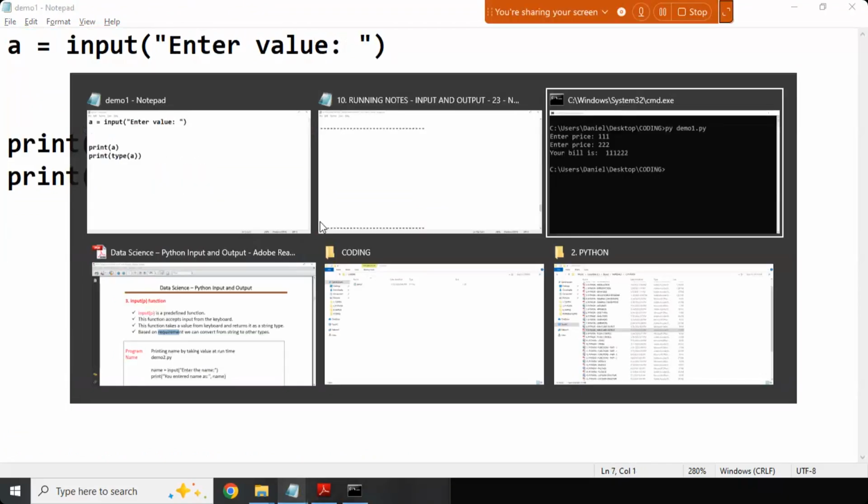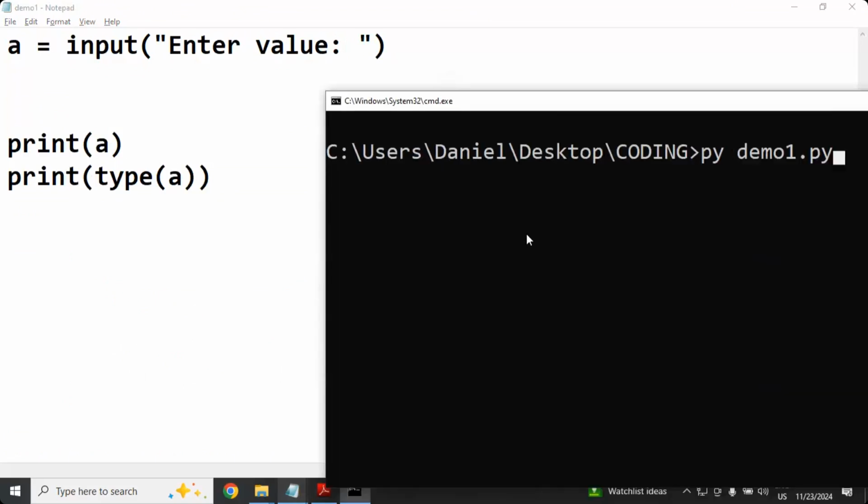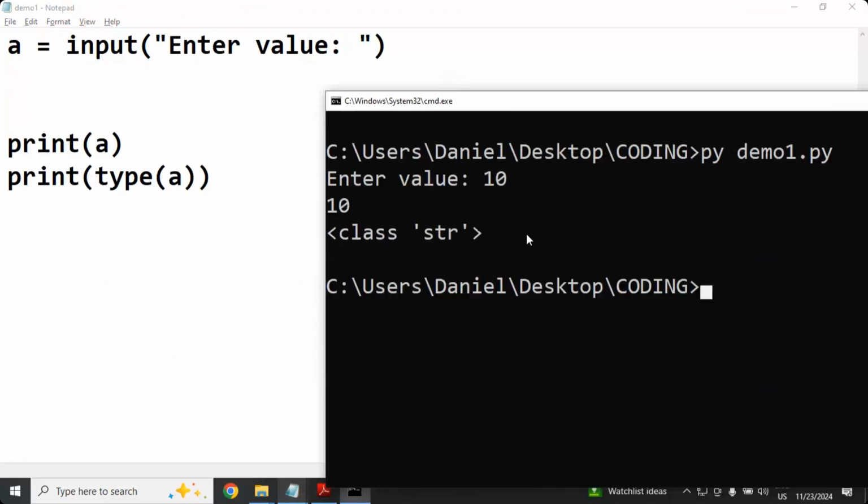A value you are entering, and you are just trying to convert into what exactly? Integer. Let me show you how to convert. Yeah, good. We already know this one. Now, what is the data type, sir? String. Daniel, this one is a string.